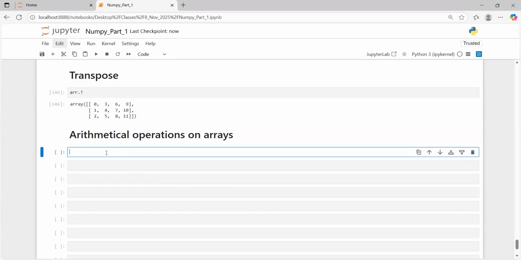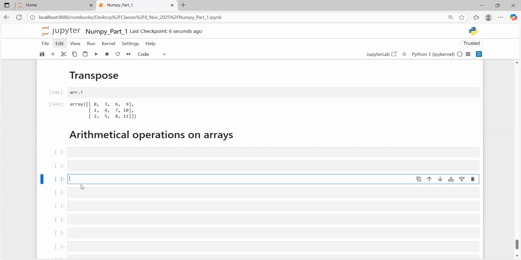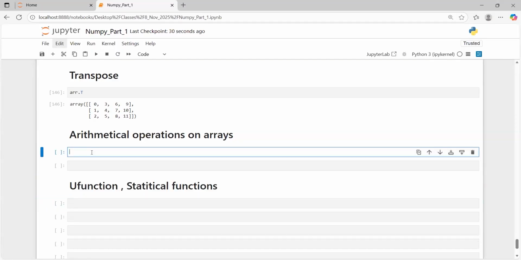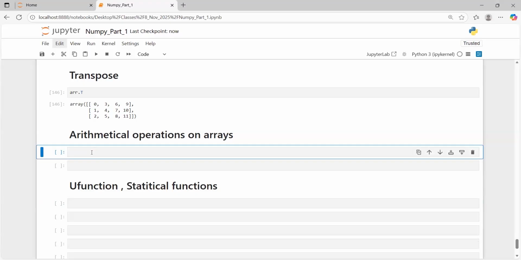Okay, I'll not take much, just small concepts. Arithmetic functions and universal functions, and over here I'll even try to introduce statistical functions. That's it. I'll stop the class after that. We'll try to at least work on some of the programs, and then we'll continue back.